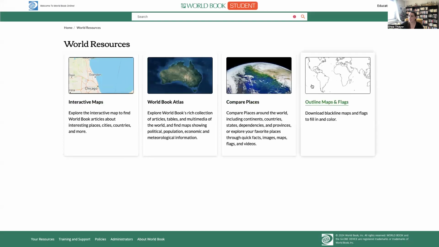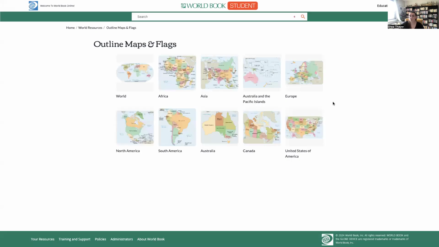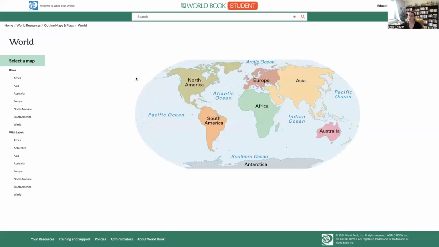And then the last world resources is brand new, and this is outline maps and flags. So you may be familiar with this feature from Kids. It is now in Student. It was just added in Student this month. So we're really excited about that to give you another place to access these blackline maps and flags. So these are really just downloadable, printable PDFs that you can use. So anything that patrons and users might need a blank map for, you can find those here to print off.